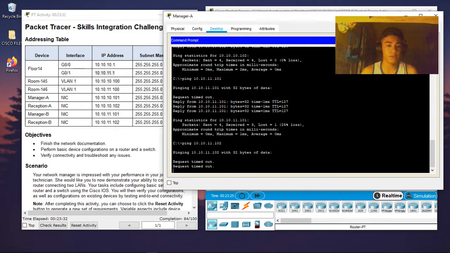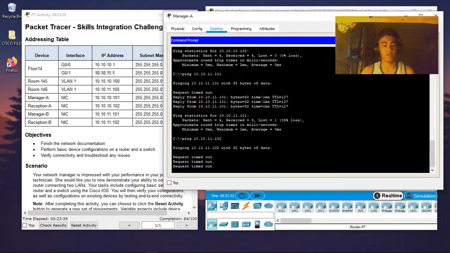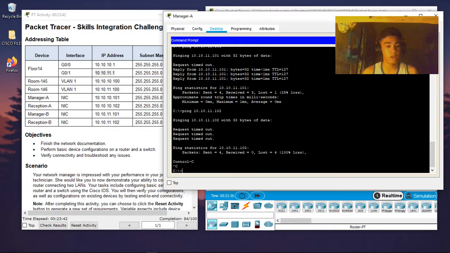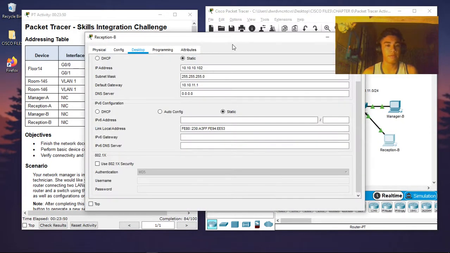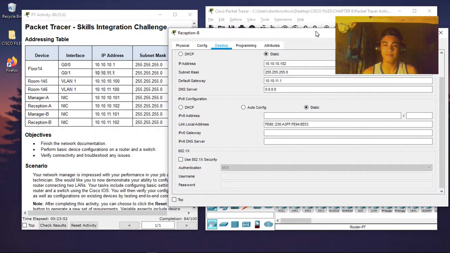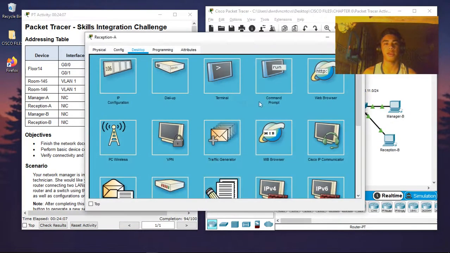Request timed out. Request timed out. It's lost. Why? Let's look at the IP configuration. Hmm, what's wrong? Ooh, here the IP configuration is 10.10.11.102, but here it is 10.10.10.102. It should be 11. So let's try to ping again.